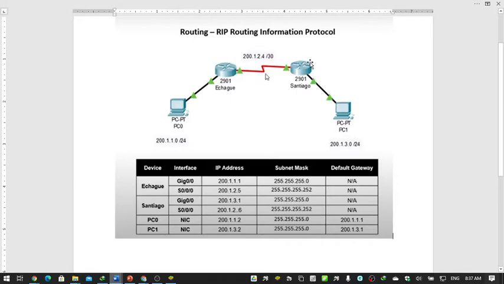Now, it is the same with Santiago, almost the same as Echage. Its gig 0/0 gigabit interface is going to PC1. And the interface for connecting to Echage is the same interface, which is serial 0/0/0. So those are now the two networks held by these two routers. Remember, Echage has two networks attached to it, and Santiago, of course, also has two.